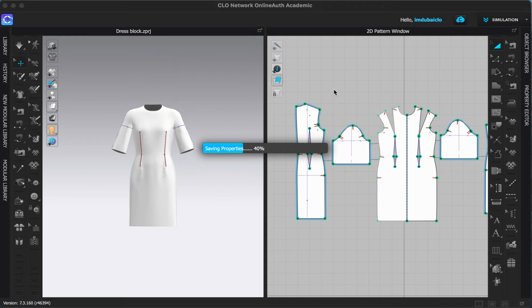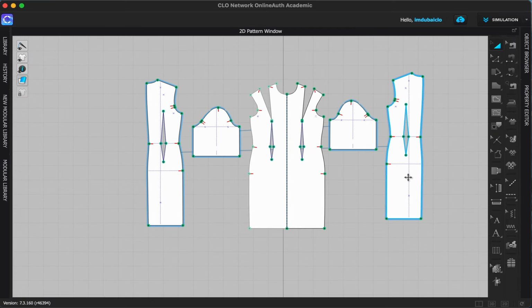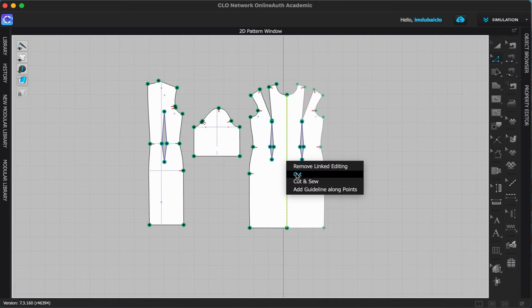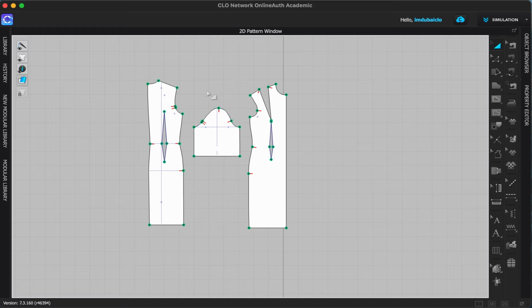And so once I have saved that, I can actually switch to 2D window only, and I can delete my back and my sleeve. And then for my front, I need to actually cut to split my pieces and delete the half, right? So now I have half the garment. Working on a symmetric garment, I only need half to print.